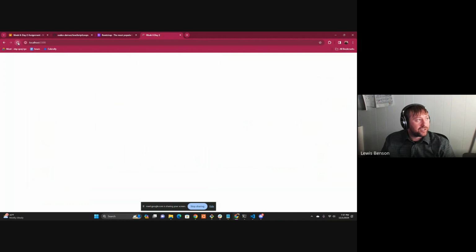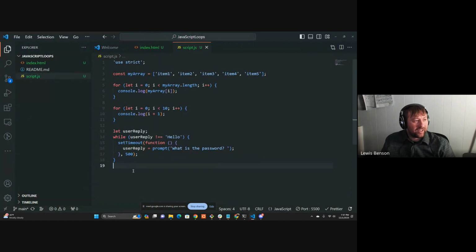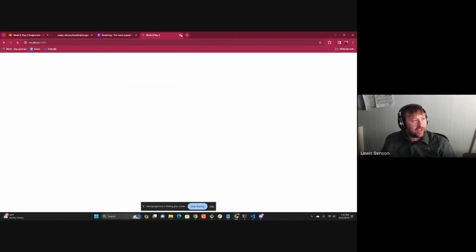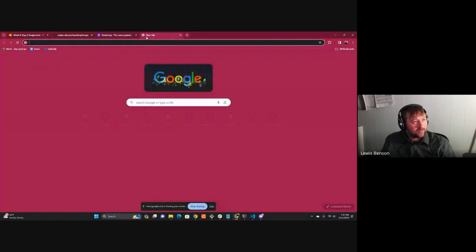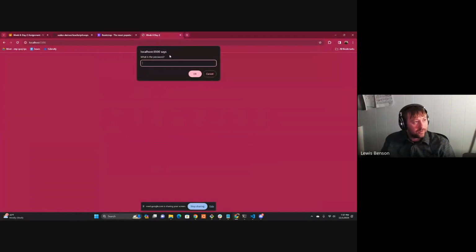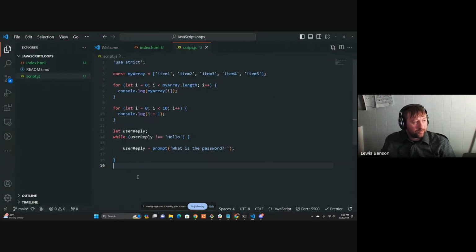Let me do a refresh. And it seems that I broke it. I believe it's because my while loop isn't inside of a function. So what I'm going to actually do is re-demonstrate this before my browser crashes. So I need to close this tab. Okay, I'm going to redo this with a function that'll be invoked at the delayed time.